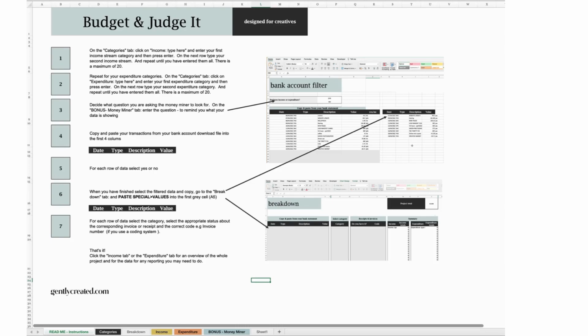Budget and judge it. The tool is designed for creatives, artists, musicians, anyone that's received grant funding or trust funding and needs to report back, or anyone who has a project and wants to keep track of the finances of it. It is a simplified version, but it's got a little bit of magic in there to do some of the heavy lifting for you, and it minimises the amount of data entry you have to do. Copying, pasting, yes. Data entry, no. Also, it saves time and reduces human error.